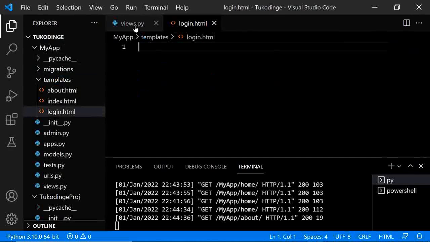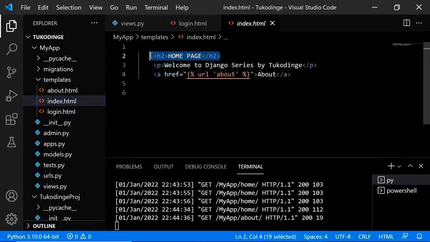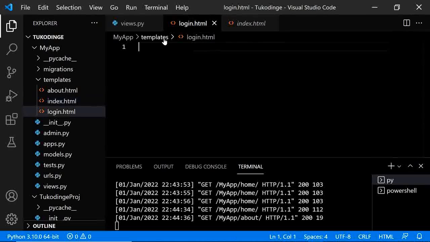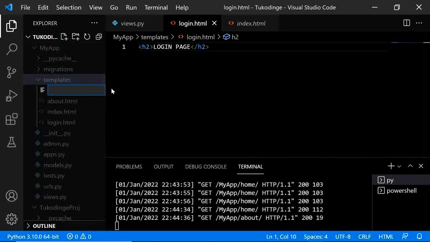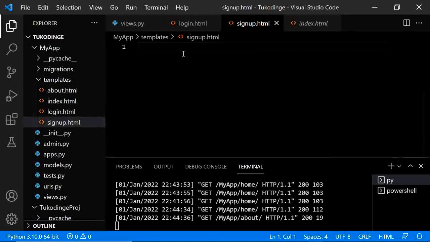Alright, so here we are going to just put one tag that will help us verify, and we shall call this login. Alright, we are also going to create a signup.html page, and also put there some tag that is going to help us. Here we can call it registration page. Alright, so we shall save this.